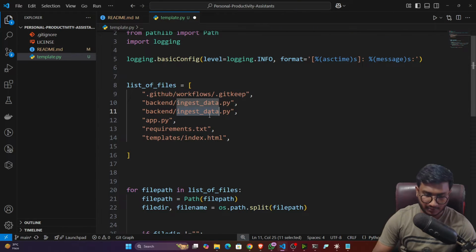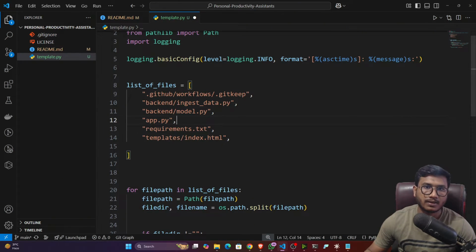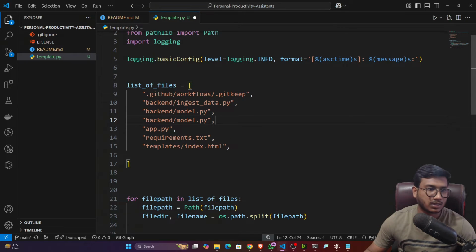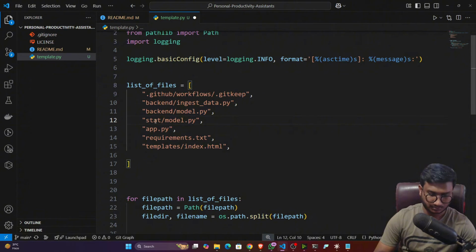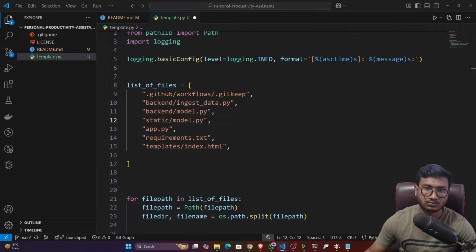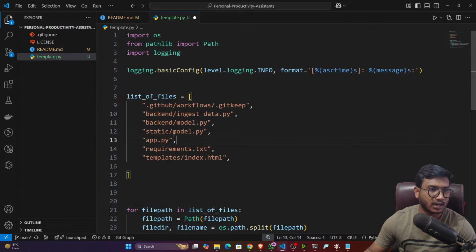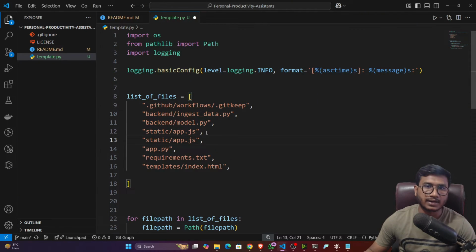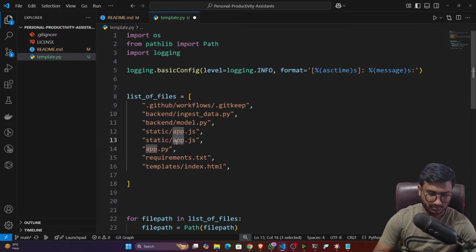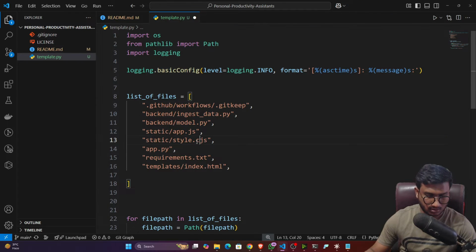And I'm also going to create another file called model.py. Okay. Then after that, we'll try to create a static folder here. So let me just write here. I'll name it as static. Okay. Inside static, I'll create an app.js file. Then we'll create another file called style.css. Okay.